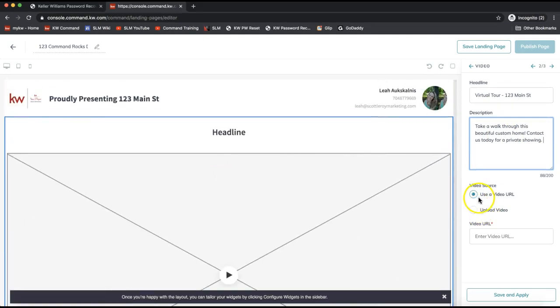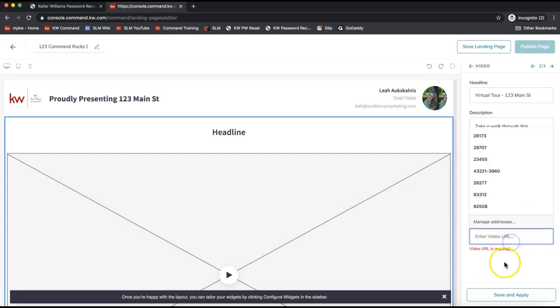And then you have two options here. We can either use a video URL and upload a video. So you can select whichever you'd like to do. The video URL is typically easier, if you have that video on YouTube or if you have a link to your virtual tour, that's the option you'll want to select.